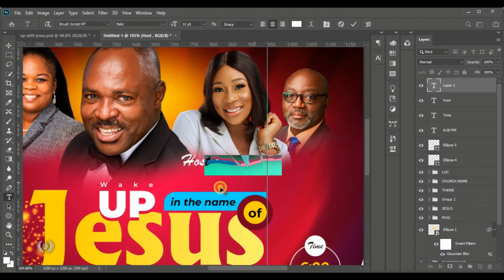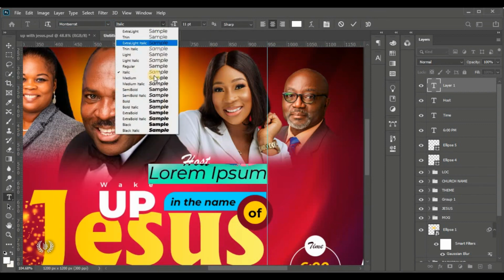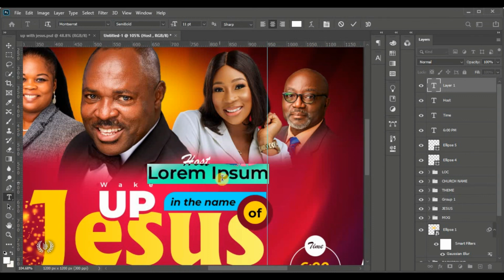I'll take my horizontal type tool again. So here I'm going to type in with the font Montserrat. So this is it, Montserrat, but then I'm going to have to take the font style of semi-bold. So this is it, semi-bold, and we are good to go. So I'm going to type in the name Paul O2 like this. Okay, so this is it.